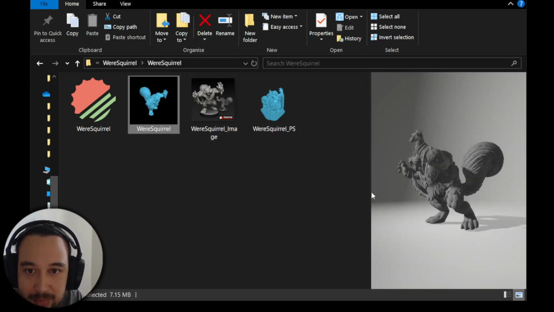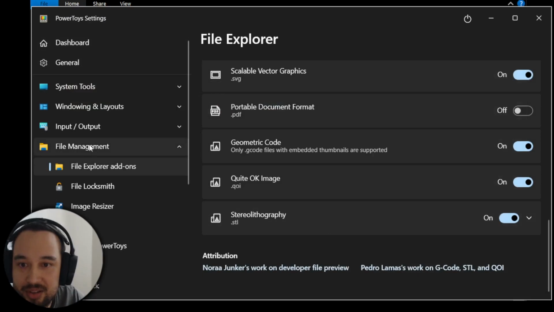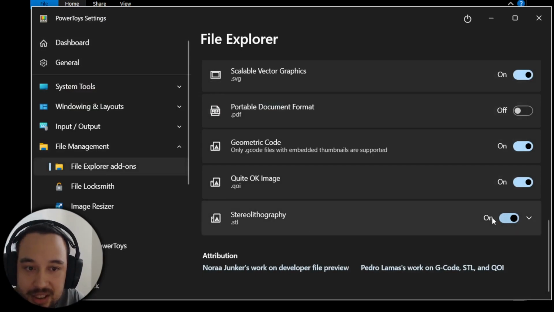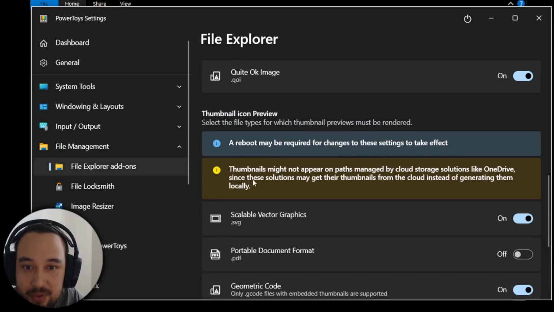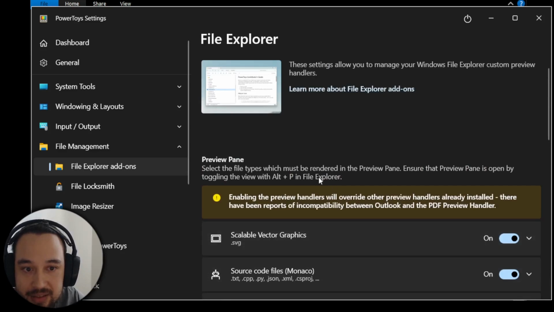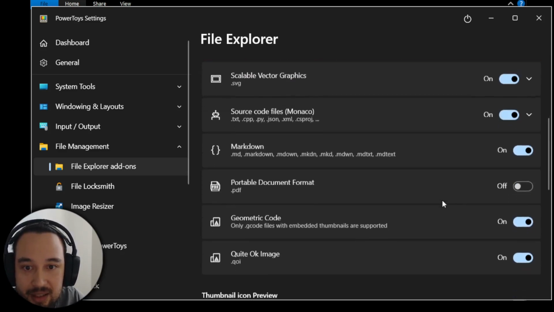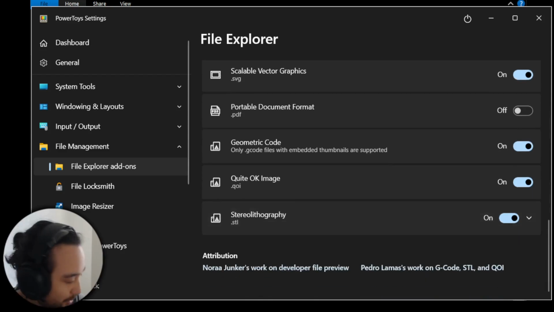This is from PowerToys. So in PowerToys, you just go to File Management, File Explorer add-ons, and then you can check stereolithography on for thumbnail icon previews. And then there's a preview pane as well that comes up that you can turn on. And yeah, that's pretty much it.